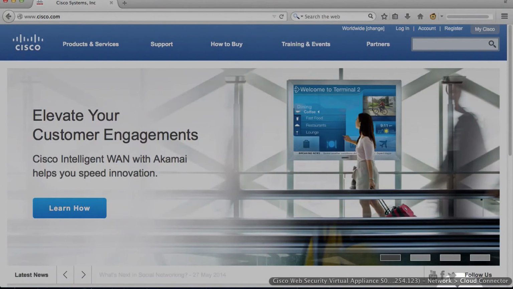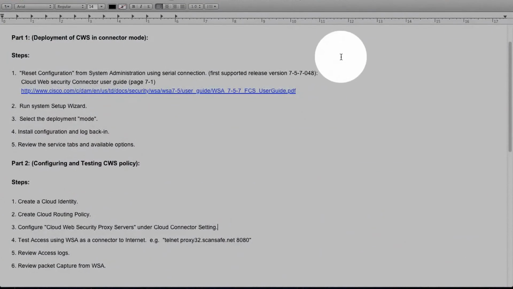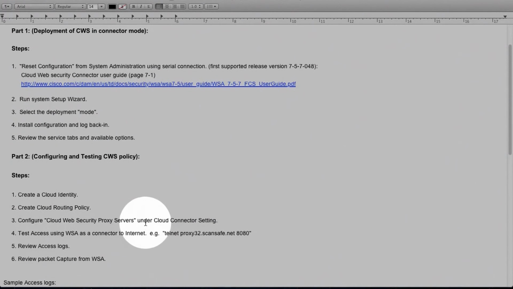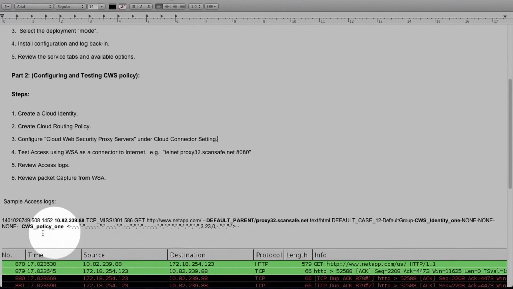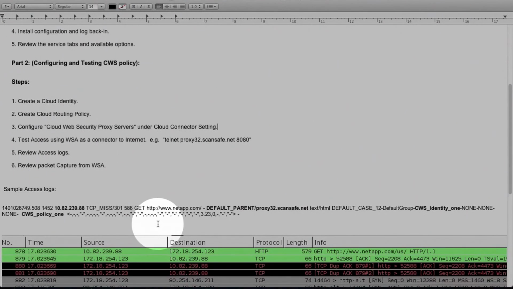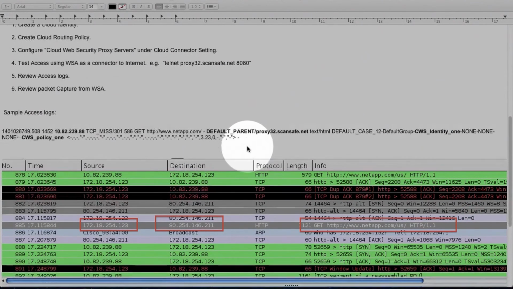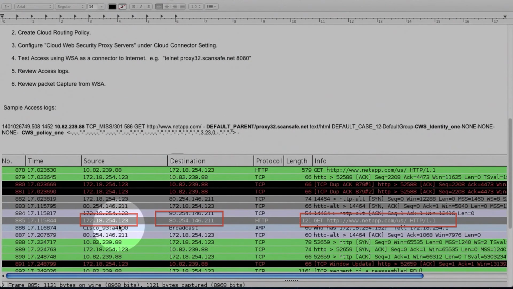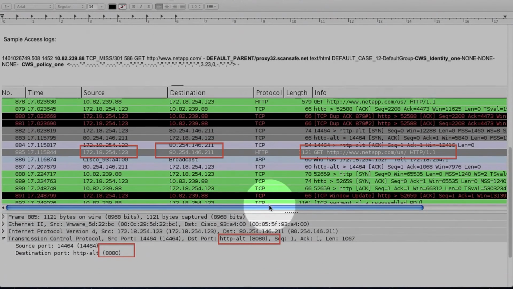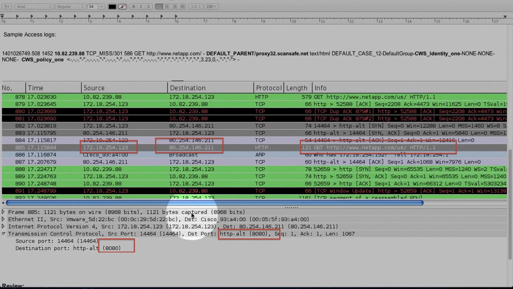Let's look at our notes. So we ran through these steps. The other example, I believe I have in here. This is the access log, pretty standard. Default parent, proxynet, CWS identity, in this case. There was another packet capture done earlier while I was testing. In this case, 123 is making a request out to 211, which is the tower itself, and the website, and the ports, 8080, 8080.